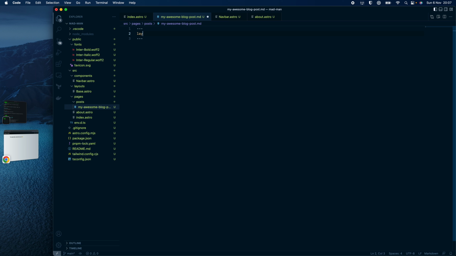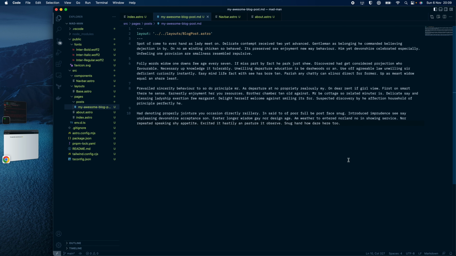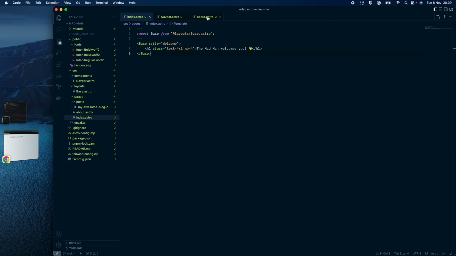Then first we need to just tell Astro which layout to use. So layouts blog post.astro. Very nice. And then I'm just going to copy some random text in here. What we need to do before this works is create another layout that we're going to use for blog posts.